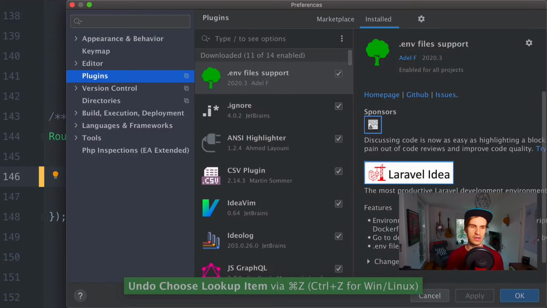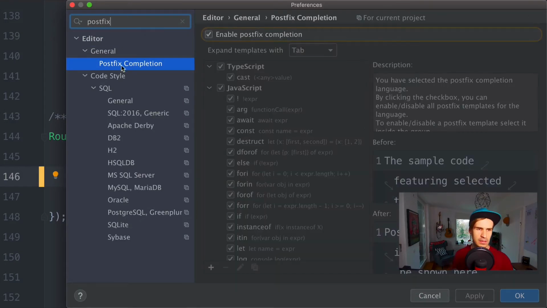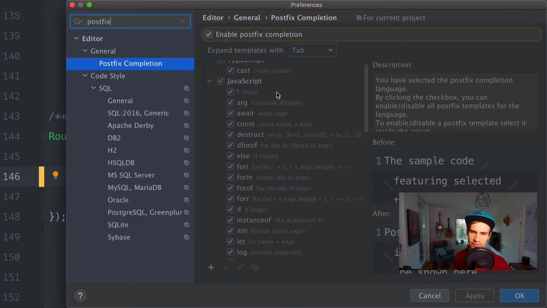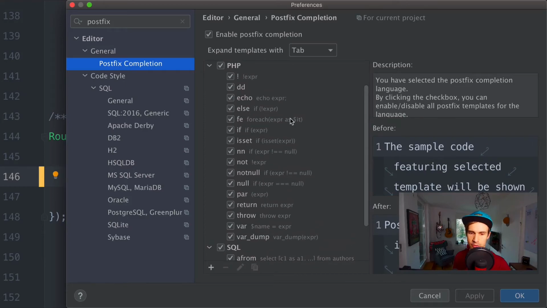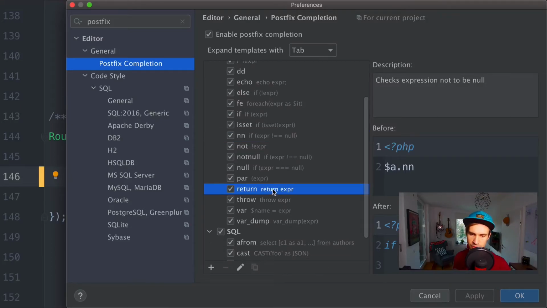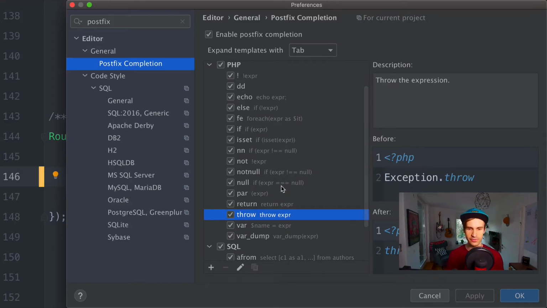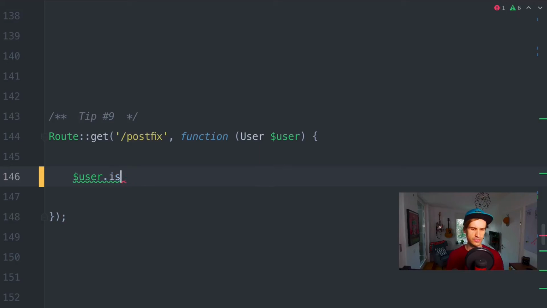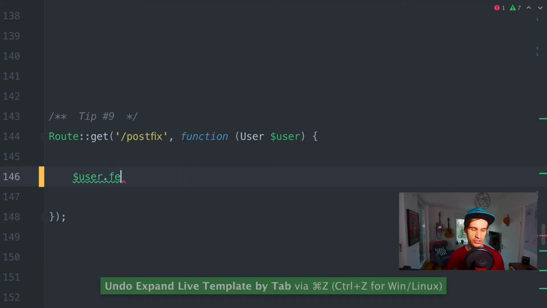And when we go to our settings, let's search for postfix. Postfix completion, here you can see we have for a lot of different languages some postfix templates, and here, for example, we have also one where if expression is not null, or to return something, to throw something, to dump something. So there are quite a few of them. There's also one for the for each, I think it was, yeah. So now we can also use the for each on the user if you want to.